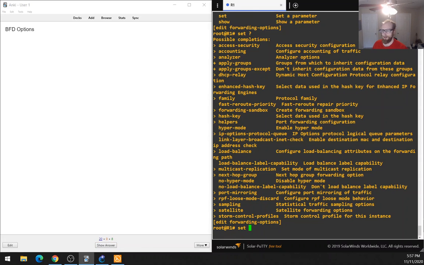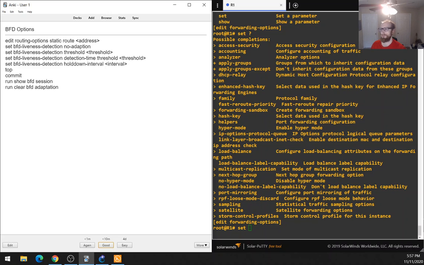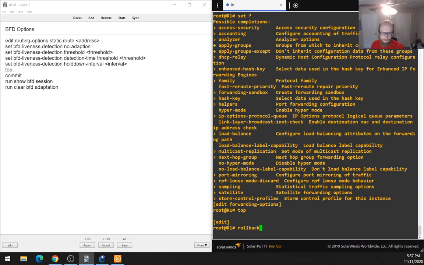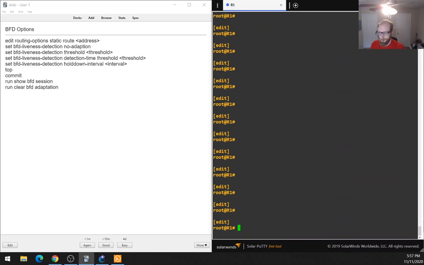Okay, here's BFD options, bidirectional forwarding detection. It's going to be under static route, but you can apply it to anything. It's just if you need faster failover. Okay, so this one I'm going to mark easy as well after I type it out one more time.